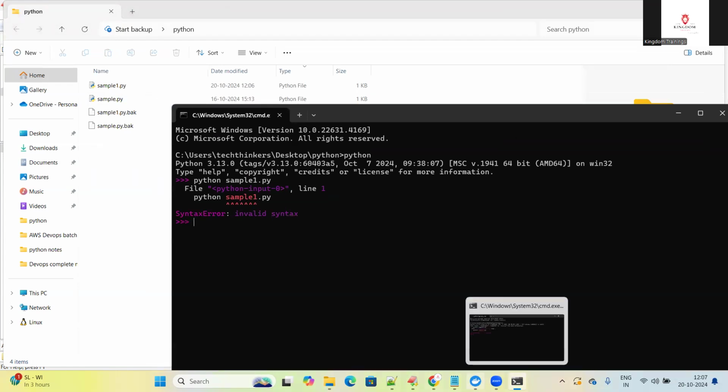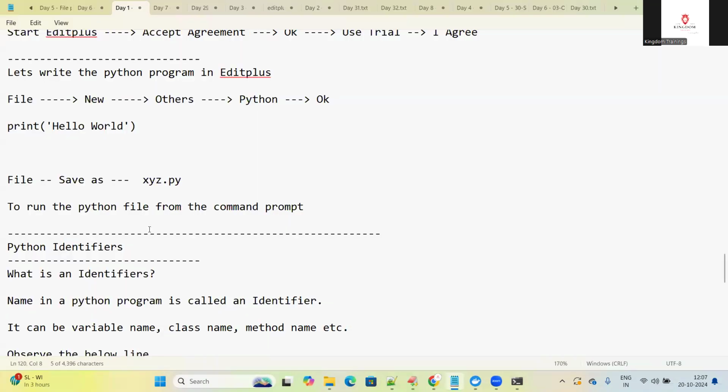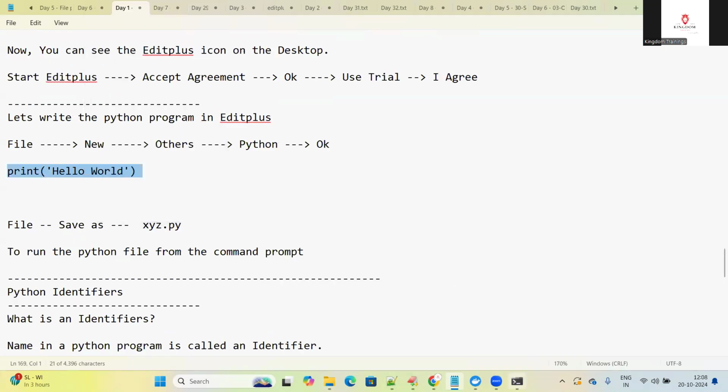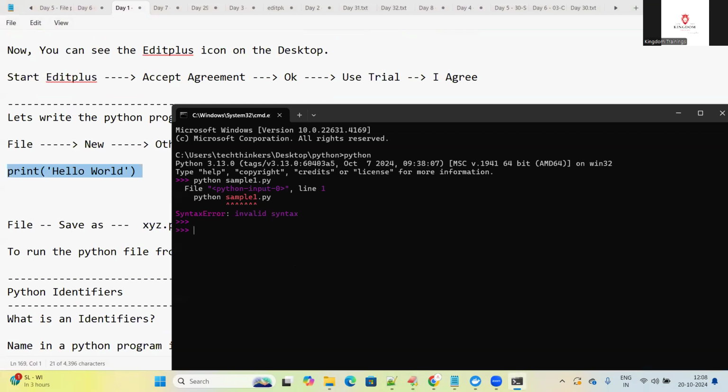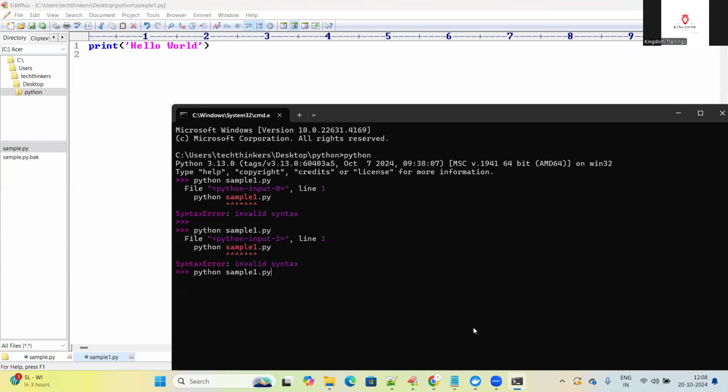Maybe some issue. We need to find out what the issue is here. I'm just going to Edit Plus. I'm just trying to print Python with some letters. What is the issue here? I'm saving it and I'm going to run this program now. Something is an issue here. I'm running a file called sample1.py. Did I open the Python here? Okay, one second. Let me close it.